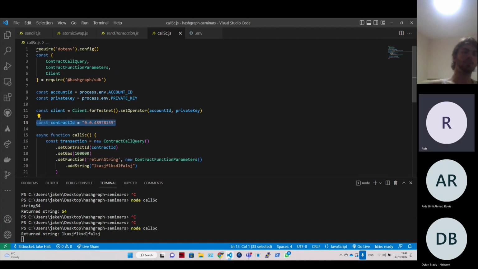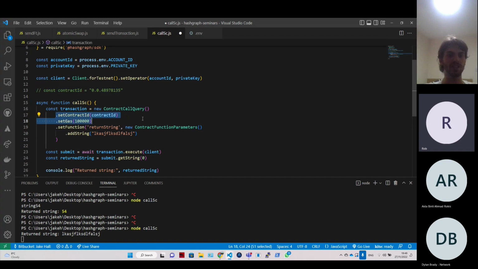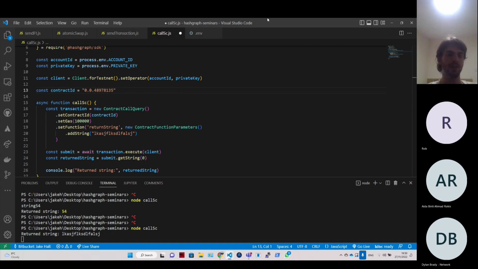Cool, hold on one second. Because if that doesn't exist, and then you're trying to set the contract ID as a variable which doesn't exist, it's basically like, okay, set contract ID null, it doesn't exist. So we need to declare the variable before. We need to say that contract ID equals 0.0.489788135, and then we're able to do the stuff.